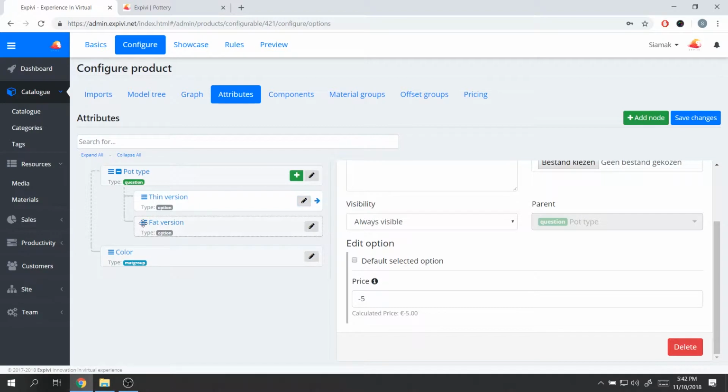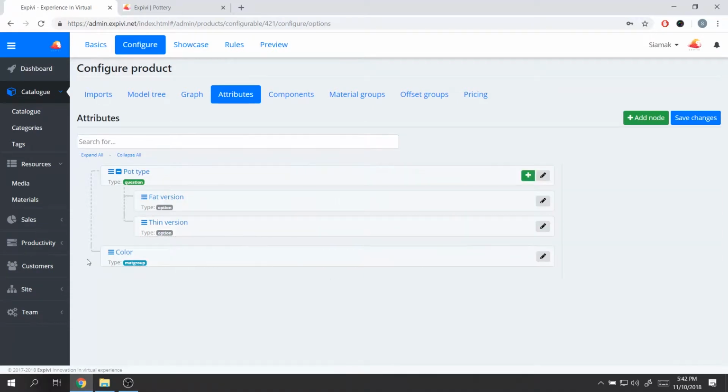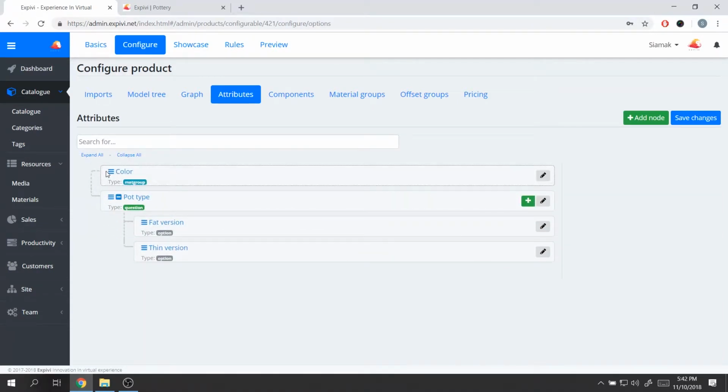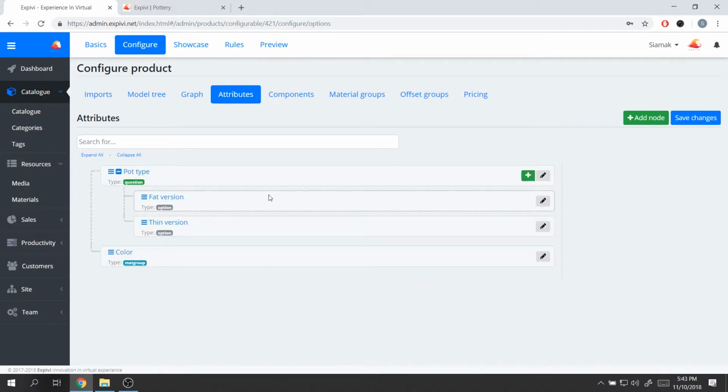I can also rearrange my attributes. So if I want to have the fat version to be seen first and thin version second, I can rearrange them by dragging and dropping the option to where I want. I can do the same thing with all of the different questions that I have. So if I want the color to be selected first, or you want the color to be selected last. And I'm going to save this now.